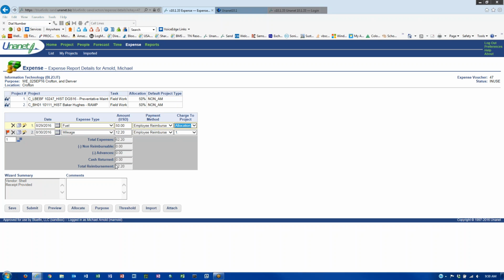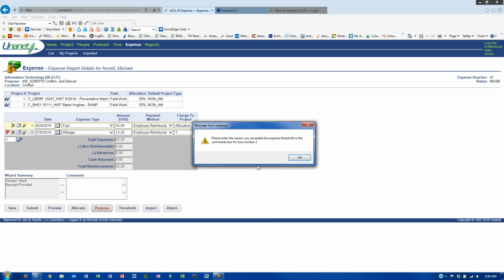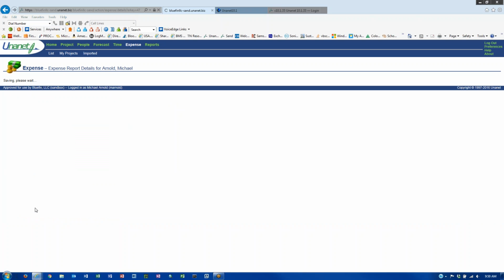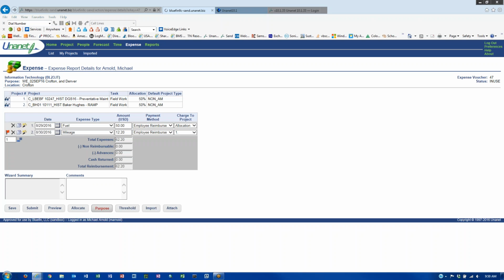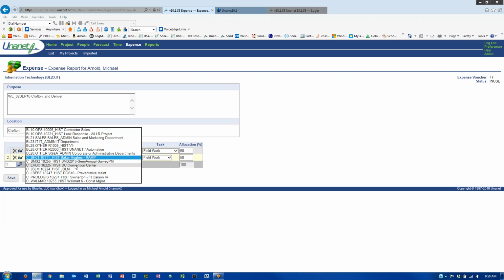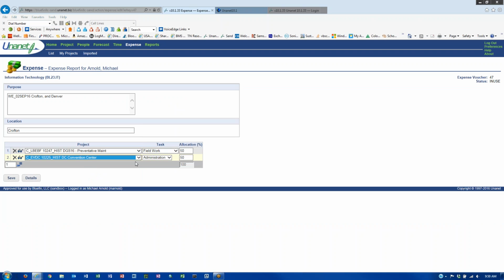Now, say I need to go back and change one of these projects. Say, oh, I didn't mean to enter Baker Hughes ramp because I was actually doing field work for something else. I can click on this purpose button. Hang on, I got to put a comment in here. Okay, good. All right, click on purpose, and it will take me back to that screen that says, hey, which project? Oh, it was actually DC Convention Center. I was doing administrative work.